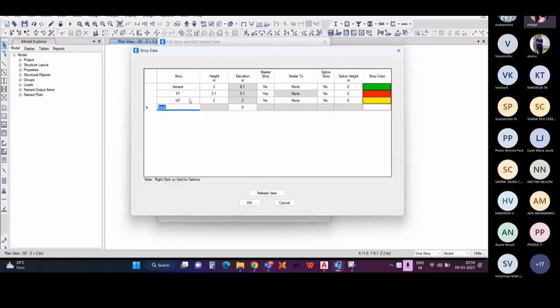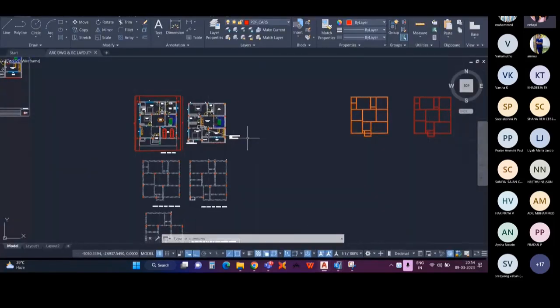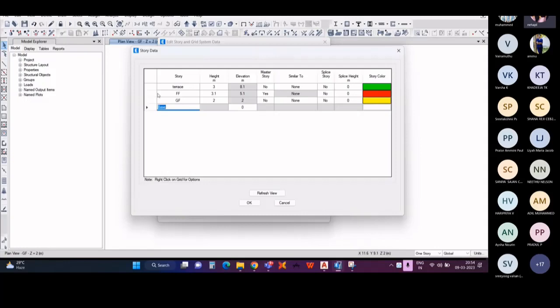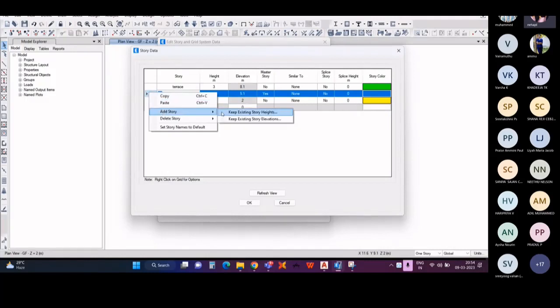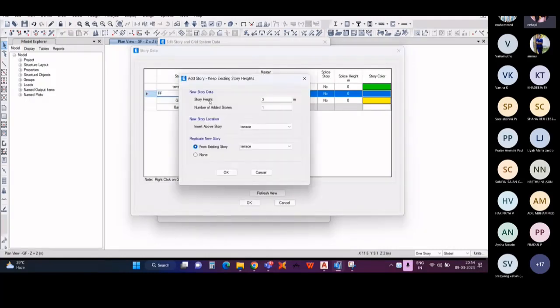So say if this architectural drawing consisted of a second floor plan too, we will be having four levels, that is the ground floor, first floor, second floor, and the third floor. So we can add a second floor here. In order to add the second floor, we can right click here and select Add Story, Keep Story Existing Height, and a new tab will be opened. Here the first one is the story height. So we need to enter the floor to floor height. Say the floor to floor height of that residential building is 3 meter.